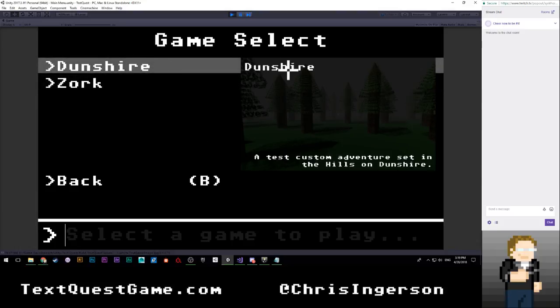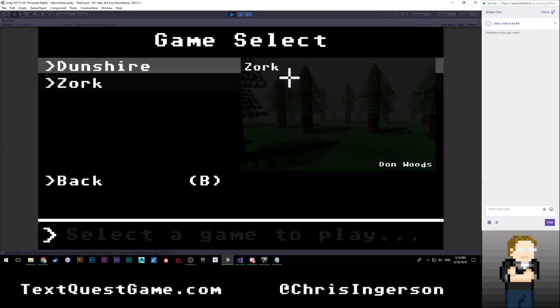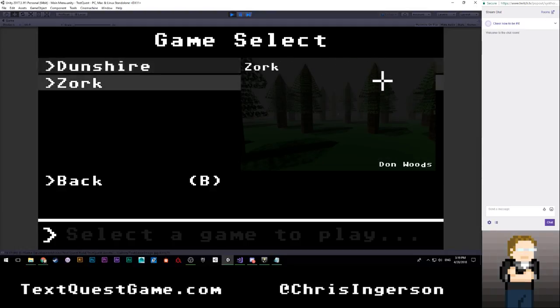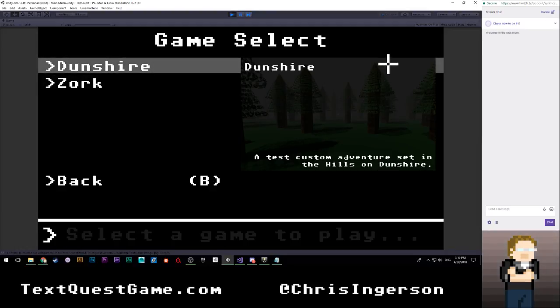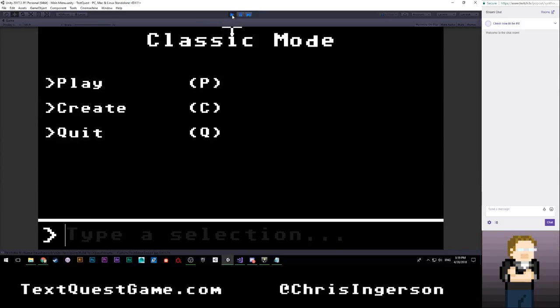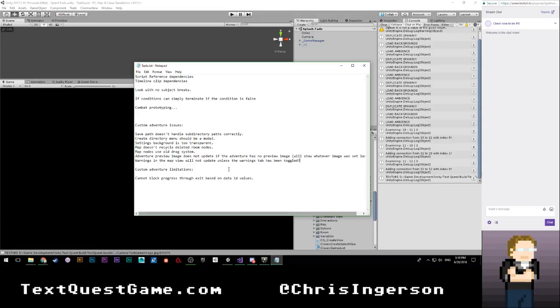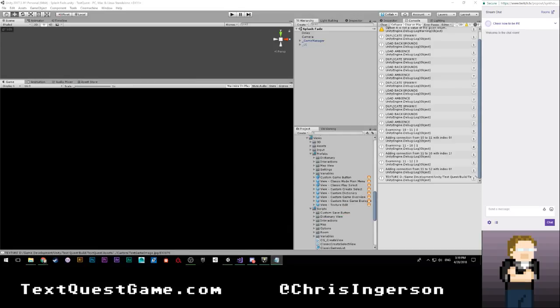So you can see that we have Dunshire. It does seem to actively update. Oh, right. This always throws me. A test custom adventure set in the hills on Dunshire. Oh, I said on, not of Dunshire. And then, of course, hitting play doesn't do anything. So, okay, that's a good place to stop because we have several things to fix.